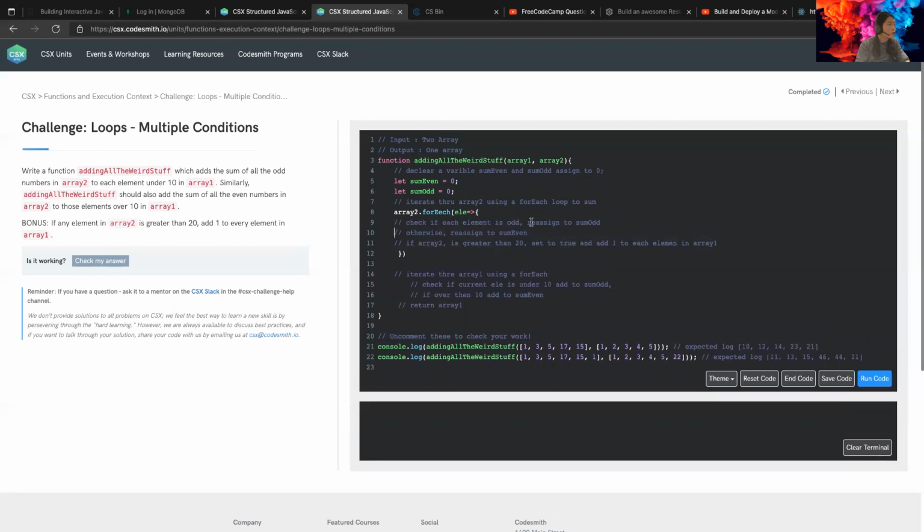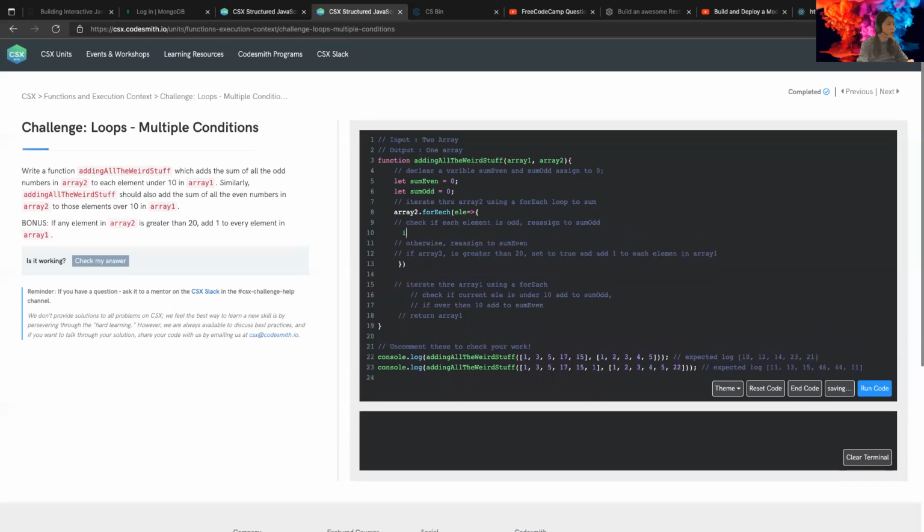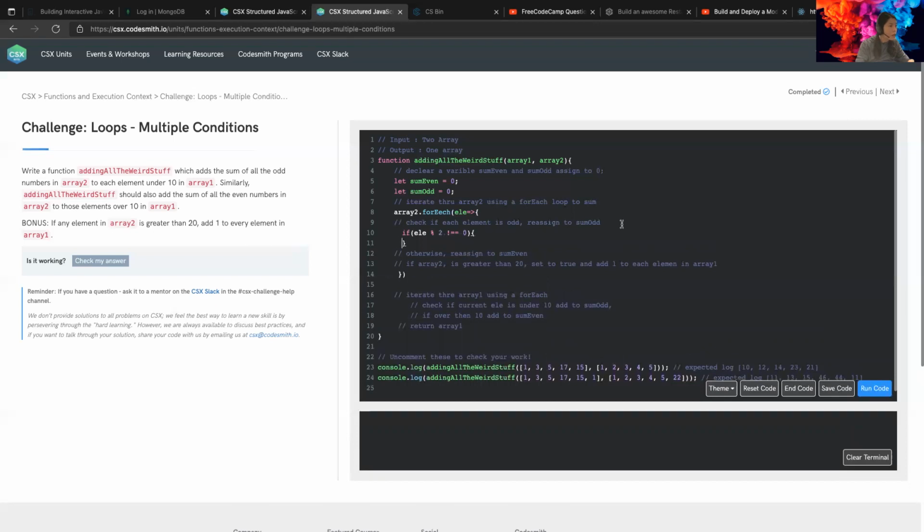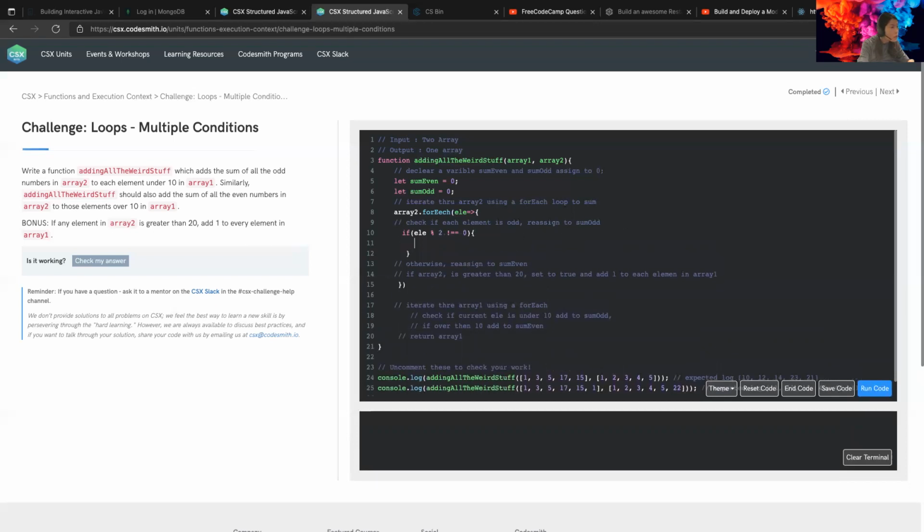Move it to pseudocode. So we doing check if element modulo 2 and is not equal to 0. That means element gonna be odd number. So we reassign sum odd and set it to element. So this gonna be get sum odd.